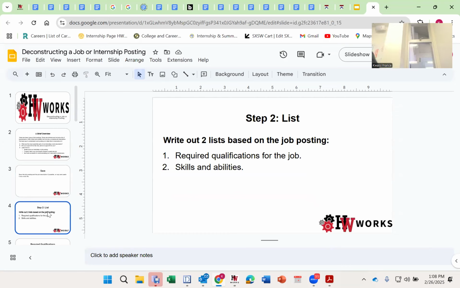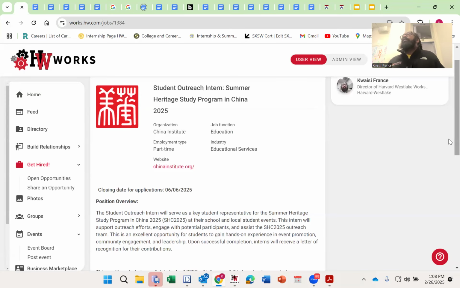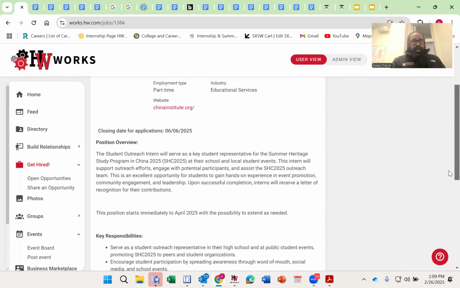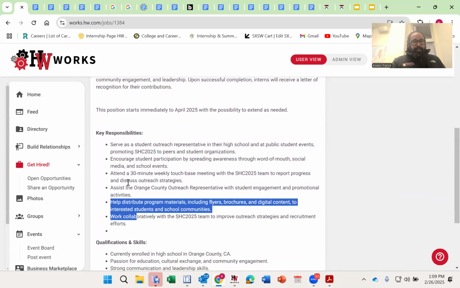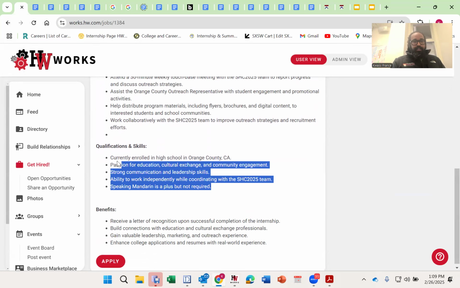Next, list them out. List out what the required qualifications for the job are and the skills and abilities required to execute it. If you're lucky and it's a well-written job or internship posting like this one, ours have to be in order for employers to post with HW. I have them go through a bunch of rules where this stuff is explicitly stated. One list is your responsibilities, and the other is the qualifications and skills that they're looking for. Make sure you separate the two.